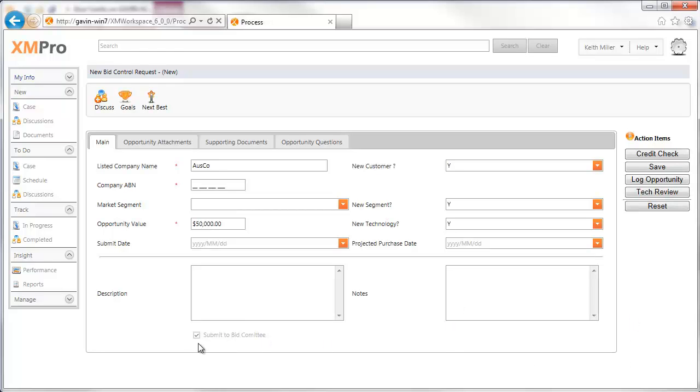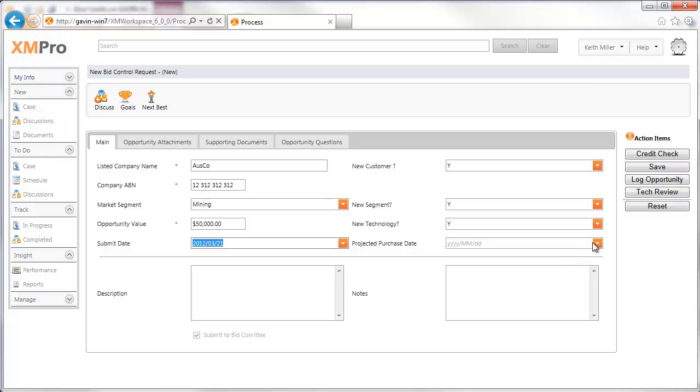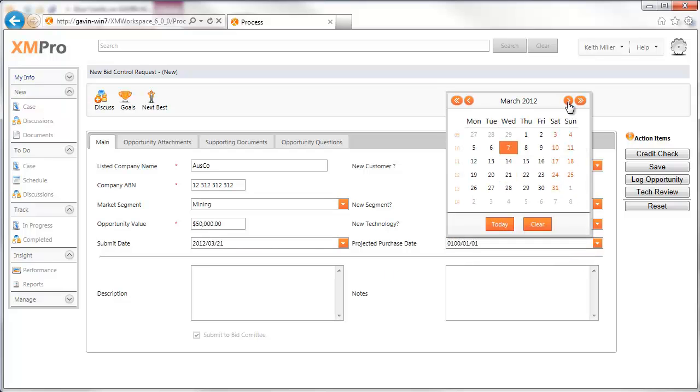It doesn't say that I have to do it right now, but one of the governance and compliance checks for this process will be that, before I can complete the process, it will need to be submitted to a bid committee. Date, so we'd like to submit that then, and the information that we're going to update back to our CRM is that we think that they are going to buy around about that time.